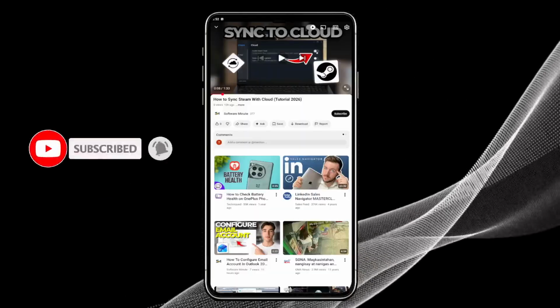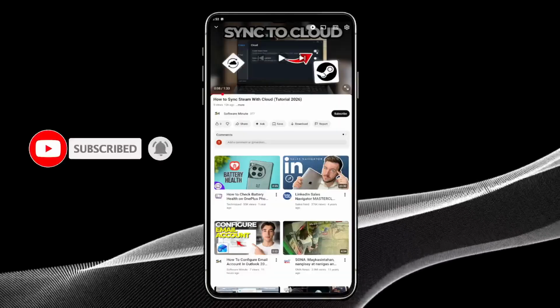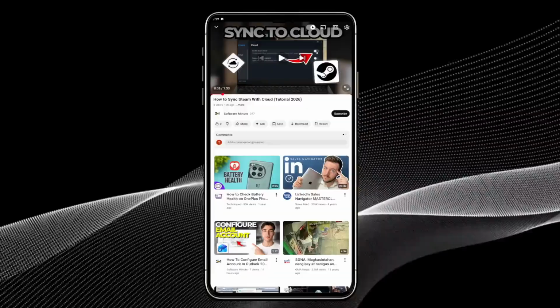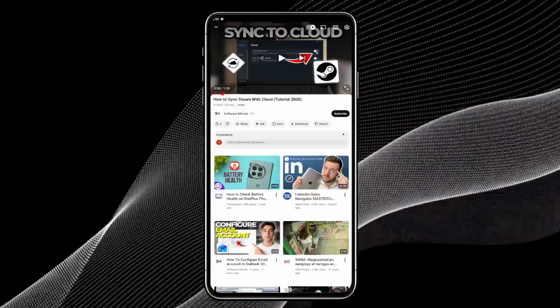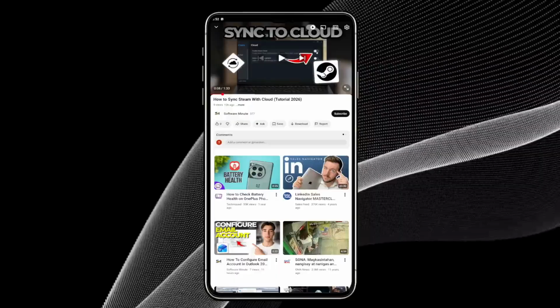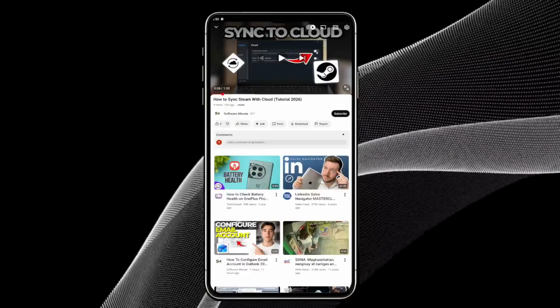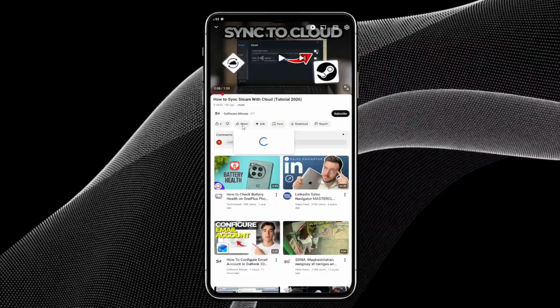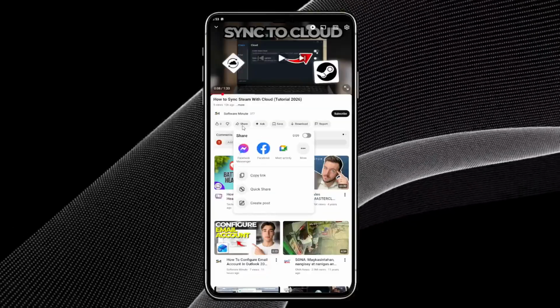First, you'll want to find the video you want to send on Messenger. Simply tap on it to open the video. Once the video loads and starts playing, you'll notice several options available below the video player. Now look for and tap on the share button. This button is your gateway to sharing the video across different platforms and apps, including Messenger.